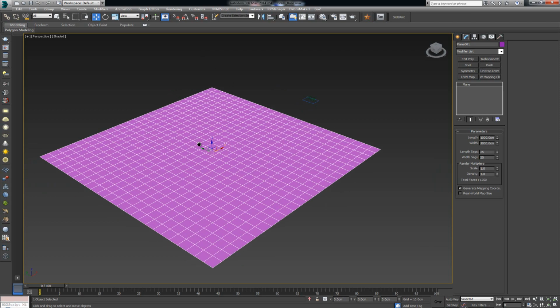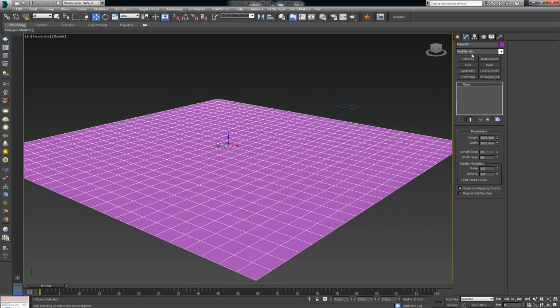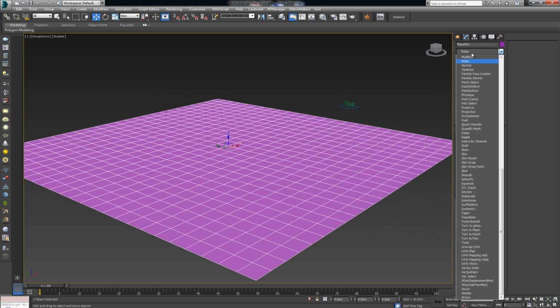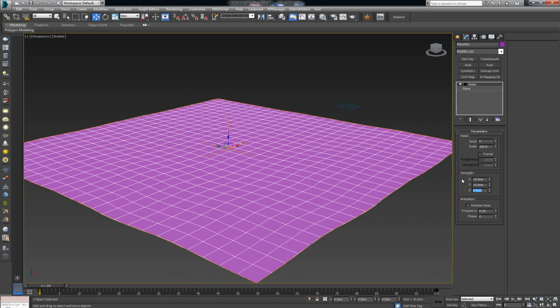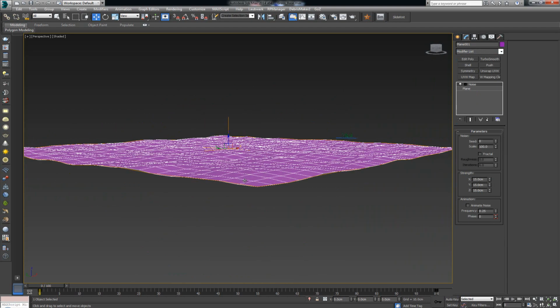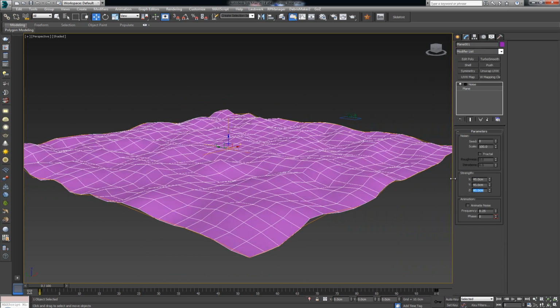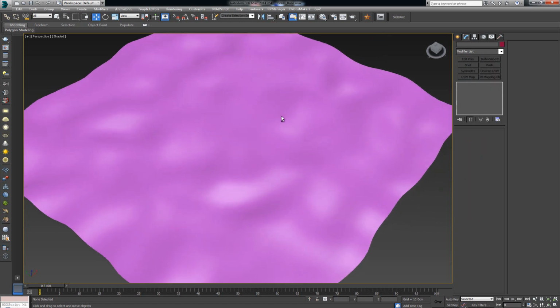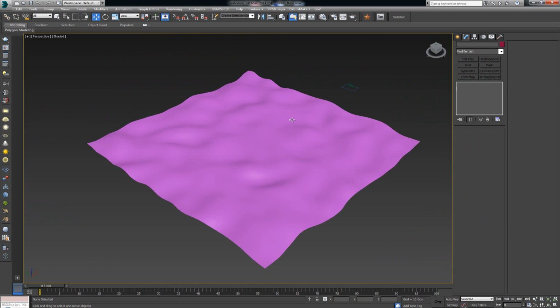And I don't want to have a flat piece of surface. So I'm going to go and add a noise modifier to it. Give it some strength, I don't know, 15, 15, 15. This should give us, well, let's give it more of a nudge. Awesome. Put a turbo smooth, and there we go. Now we have a rough looking ground texture.